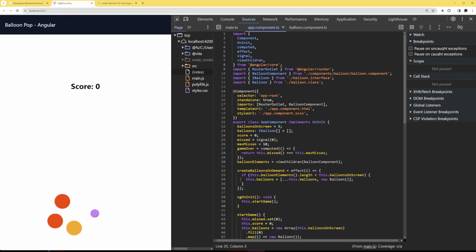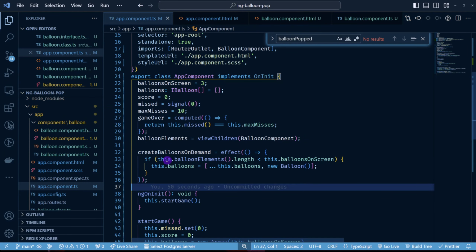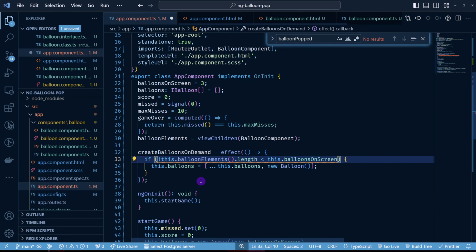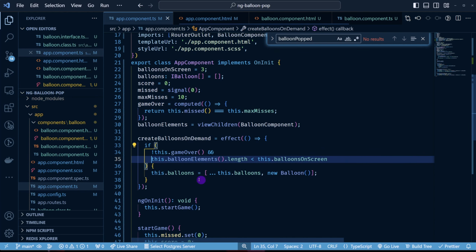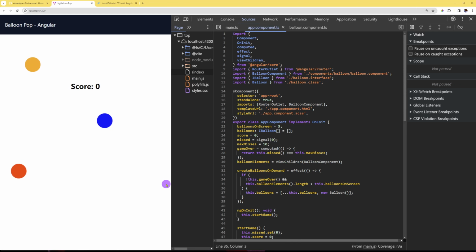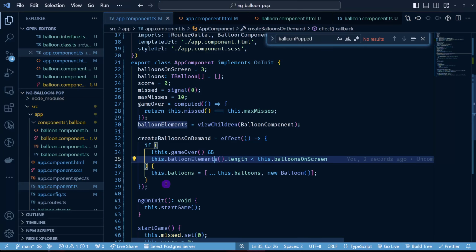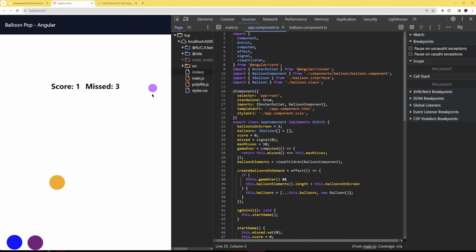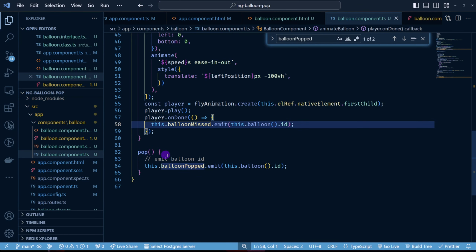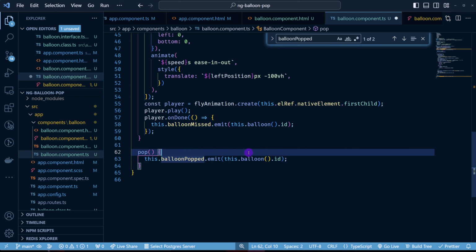Now what we can do is we can also say that creating balloons on demand should only happen when the game is not over. So if the game is running and it's not over, then we are going to create all these balloons on demand if we are missing those. But once the game is over, we don't need to keep creating balloons, if you understand what I mean. Now we can go and remove some comments and console logs from here.